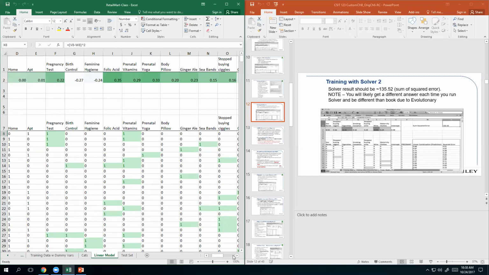So what did you have, Brian? The pregnancy test. Okay. I had folic acid too, prenatal vitamins, yoga, ginger ale. Okay. So the deeper the green means it's more. George or Ryan or Alex, did you guys have anything different or about the same?